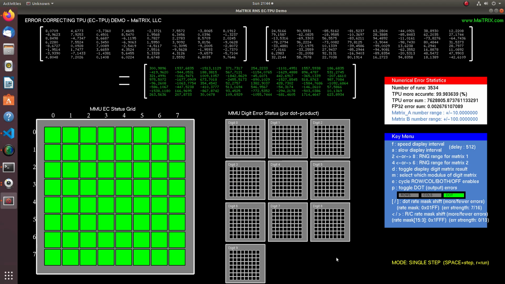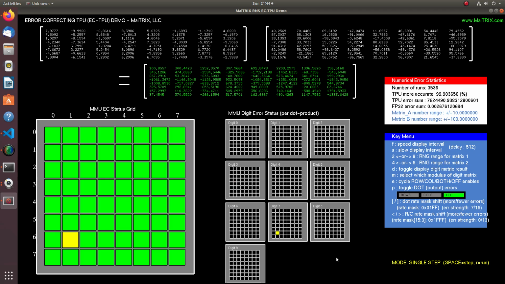So in this particular case, as I single step, I've got one error. On the left, on the status grid, on row 6, column 1, you can see we have a yellow tile, which means an error was detected and also corrected. And here in the middle of the screen, we see that that error occurred on digit 7. So we know what position of the matrix the error occurred, and we know what digit that error occurred in.